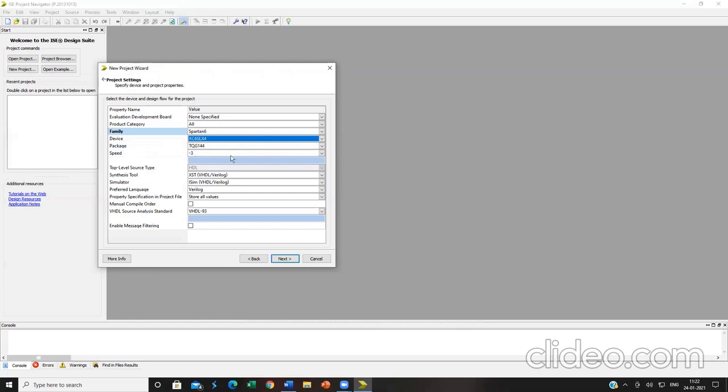This is the speed. Generally there will be 2 speeds over here. The -3 is what is called speed grading, which we'll see in the next class. Top level source type is HDL. The synthesis tool is the Xilinx synthesis tool. Simulator is iSim. Preferred language is Verilog. Here you can also select whether Verilog or VHDL.